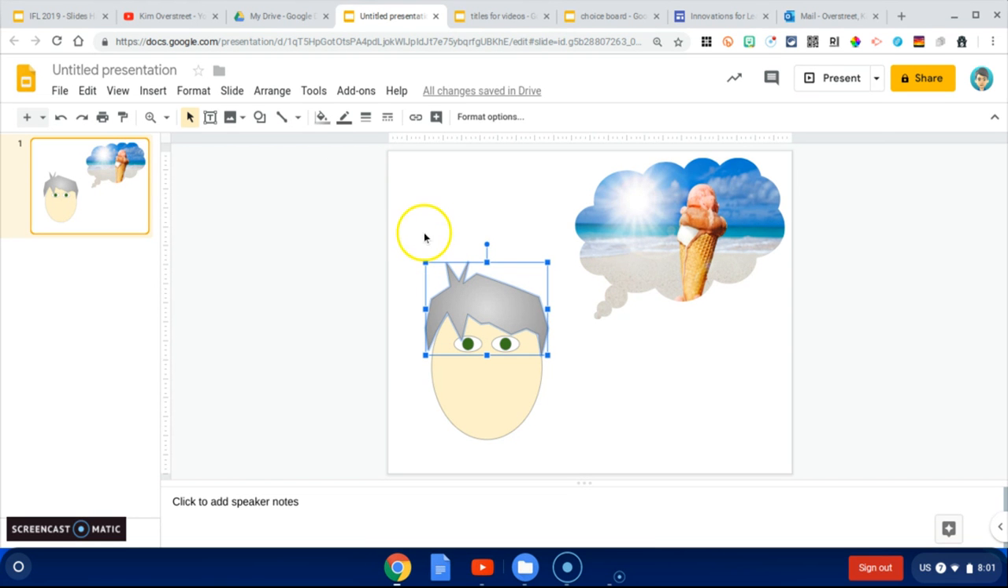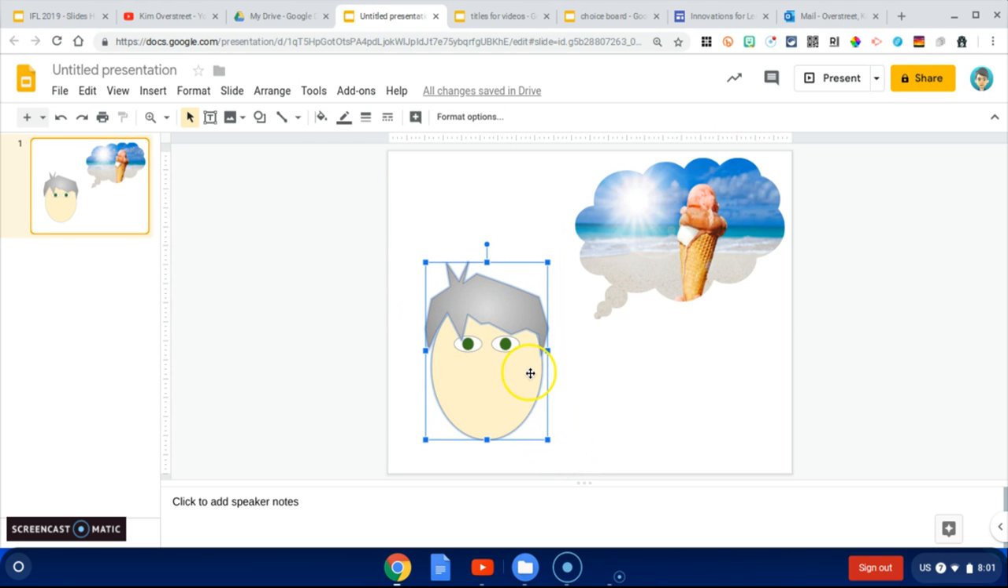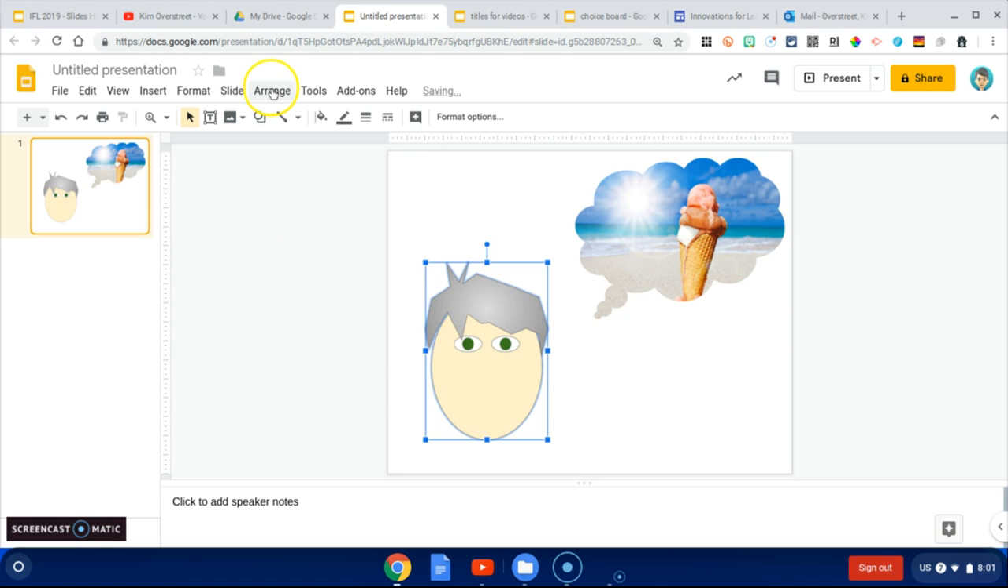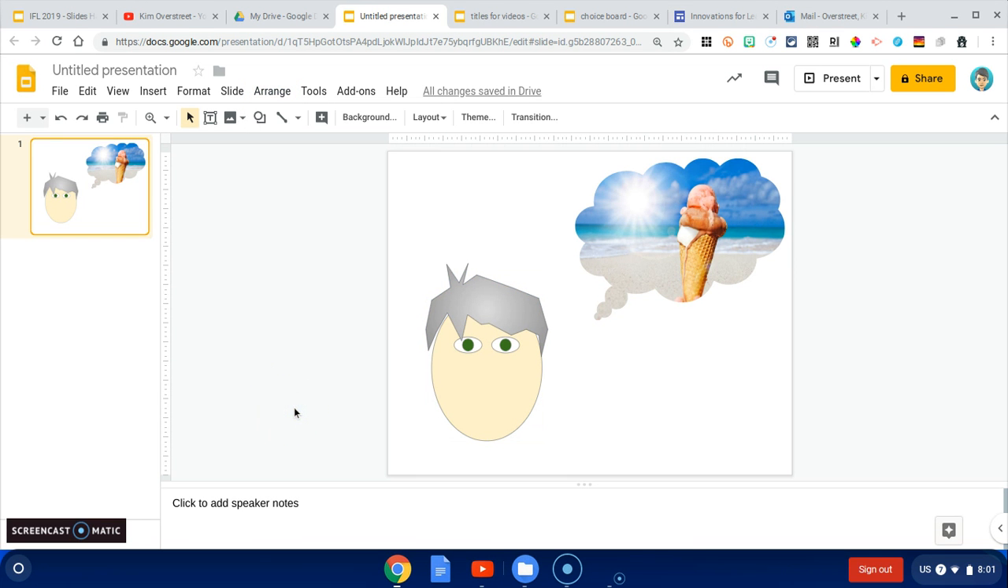You can group multiple things. So we have the face and the eyes grouped together. We can then group again the hair with the eyes, but you notice that you have an ungroup as well. So when you've grouped things together, you can also ungroup them. And that just makes it easier to move things.